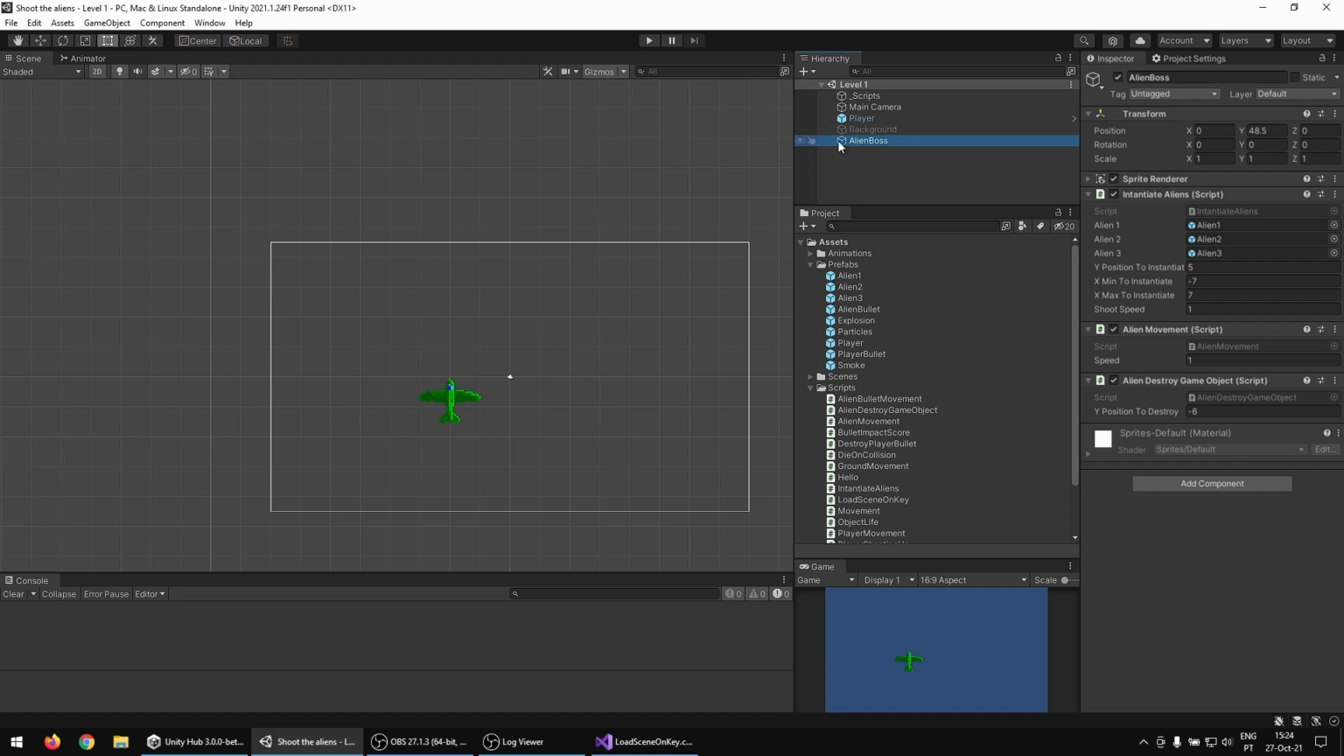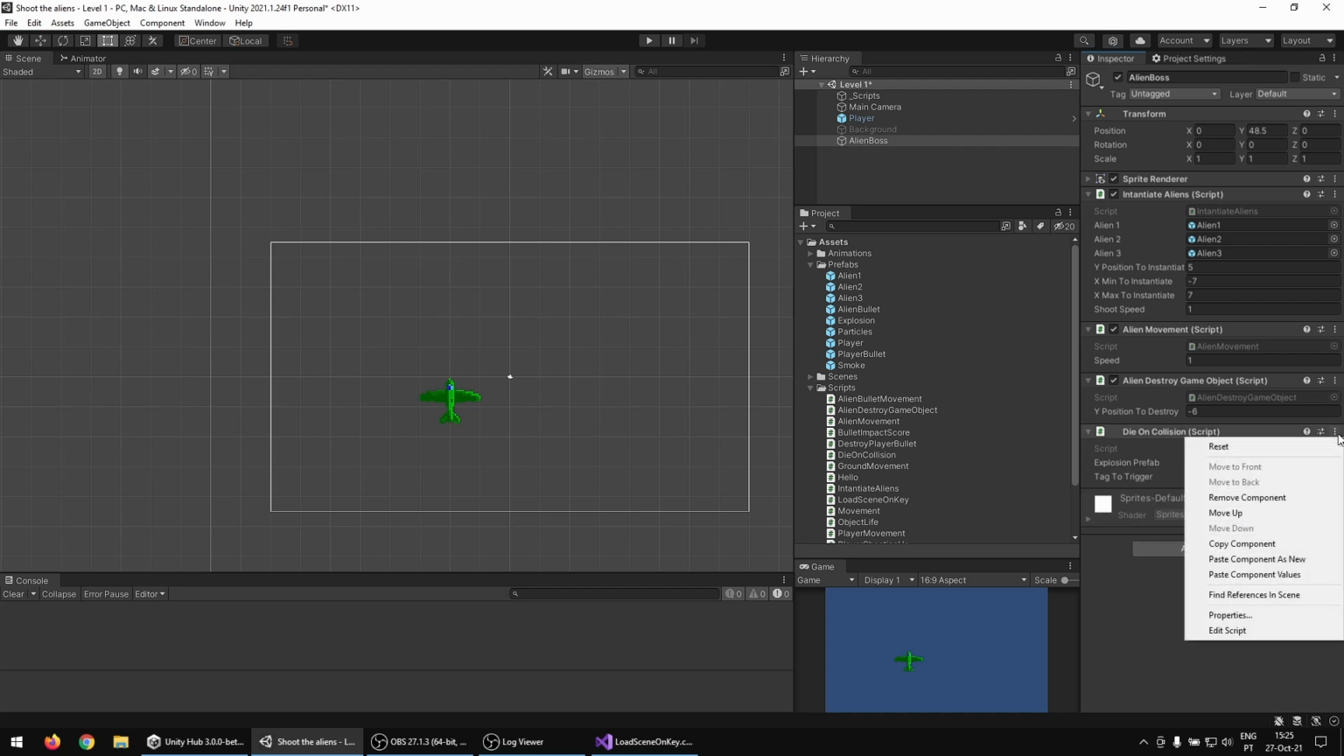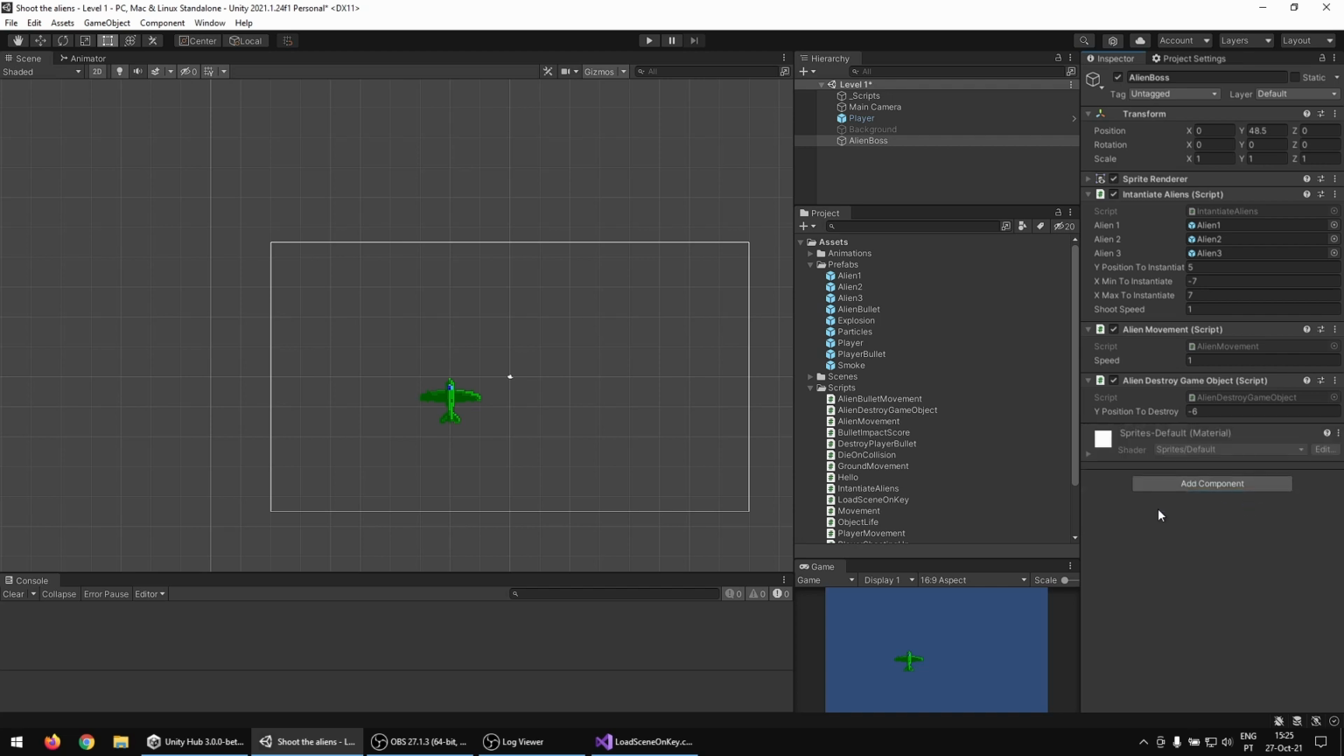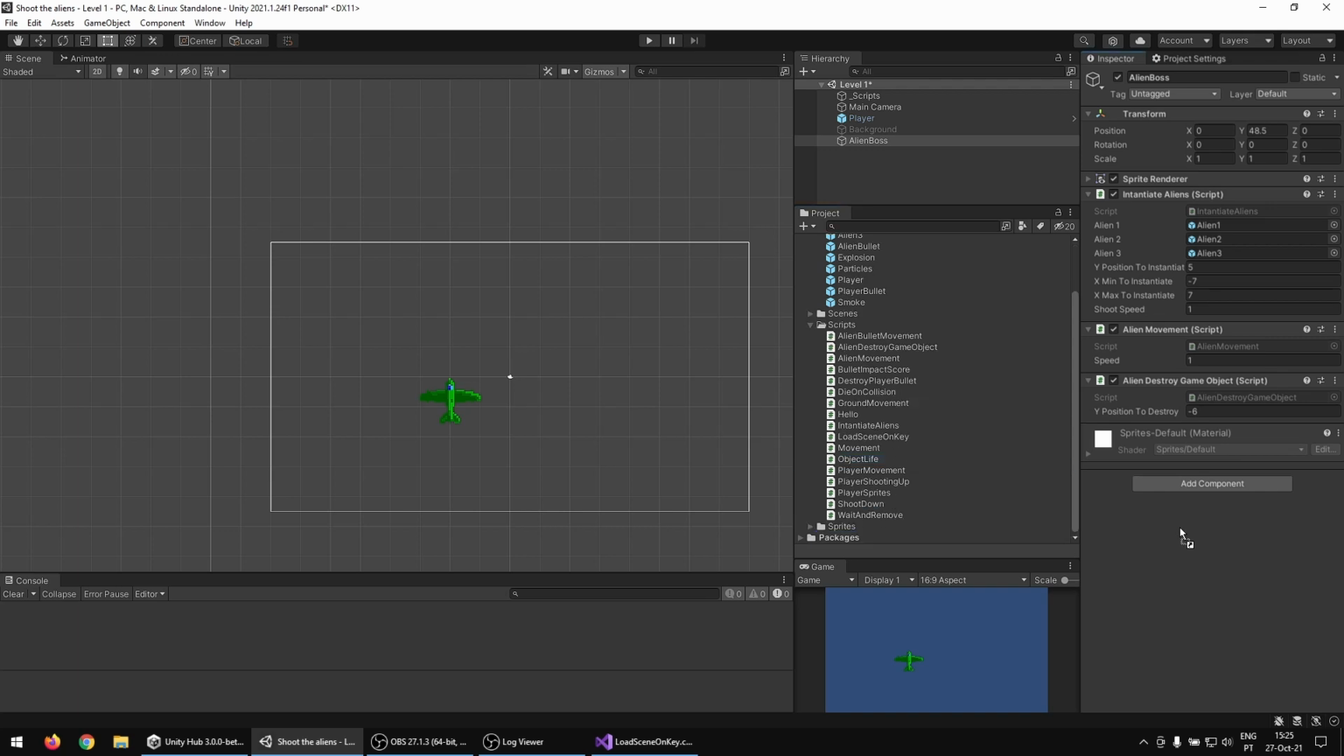Of course, we need to do the same thing for the boss. So the boss die on collision. No, the boss doesn't die on collision. It's super hard. If I collide against the boss, I die. It doesn't. Life, object life, the boss will have 20 shots to be killed. Explosion is the same explosion.